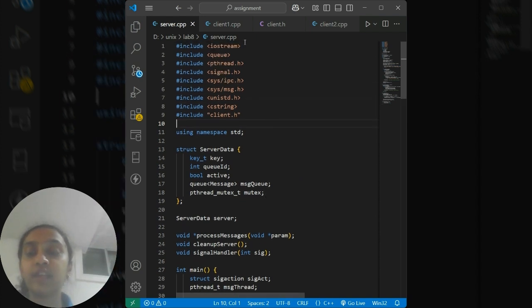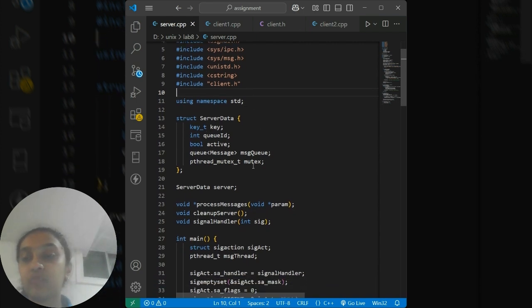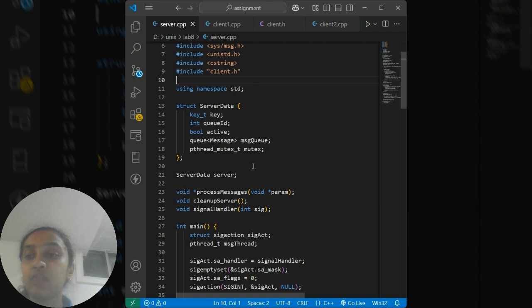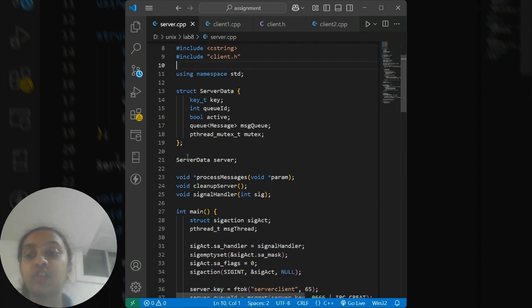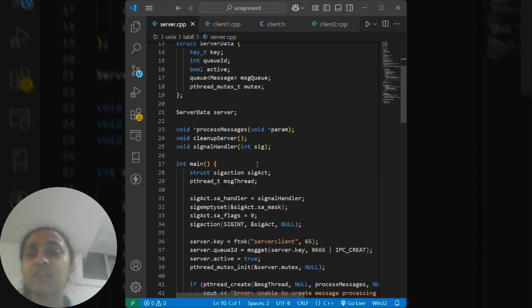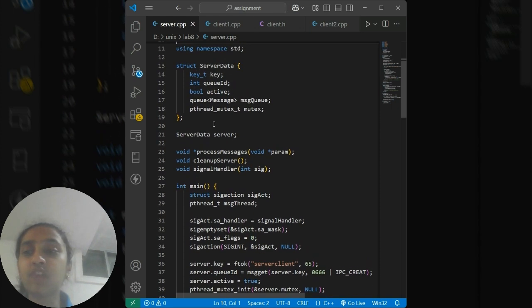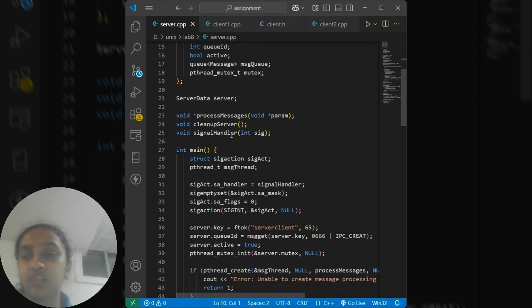So these are all the include statements which are necessary, and just a using namespace std statement. Then I have a structure that has everything, so all the data related to the server I have stored in a structure so it's easier to manage that way. These are the functions which I have created, and also the object for the structure over here, the server.